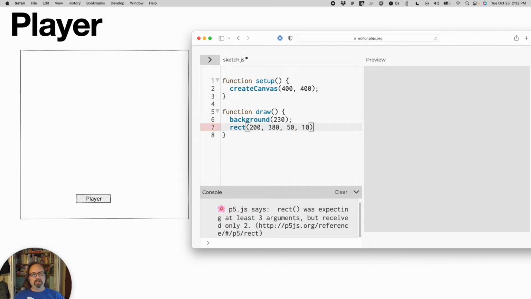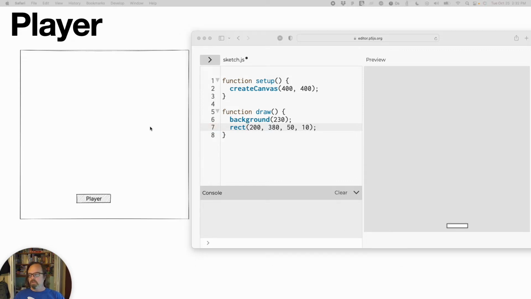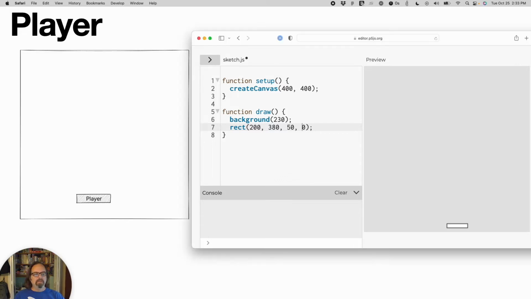Let's see, what does that look like? There we go. All right, we might actually want to make it just a little bit bigger, thicker. So I'll make it 20 height. And then since we made it bigger, let's put it a little higher. So maybe 370. There we go. And again, if you don't like it where it is, you can just go through and adjust it.